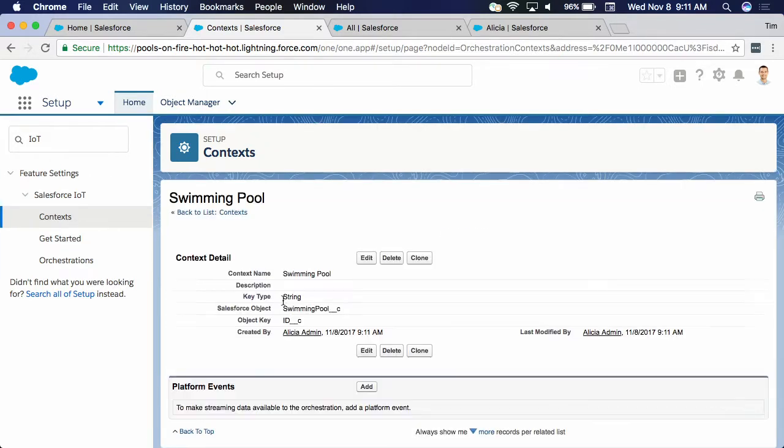So we've just created a world of our swimming pool that has our swimming pool record CRM data. Alicia, what are we missing? The only thing I haven't hooked up yet is that platform event that I just created. Exactly. We haven't told Salesforce IoT, yo, Salesforce IoT, listen to this platform event.